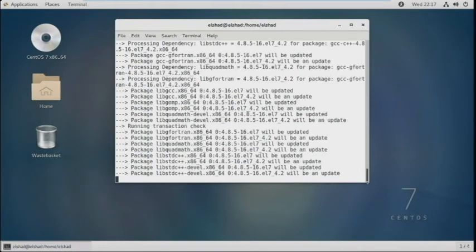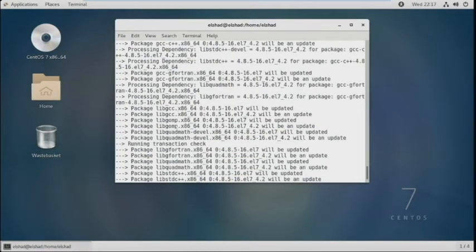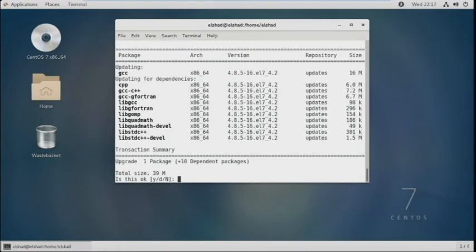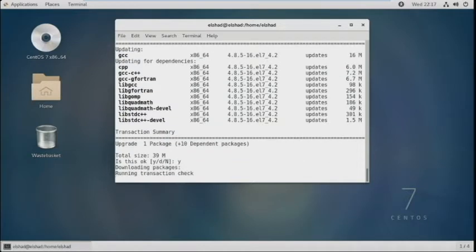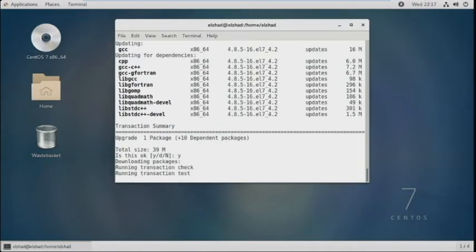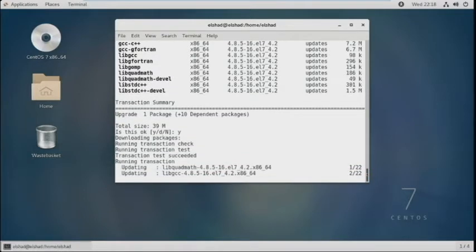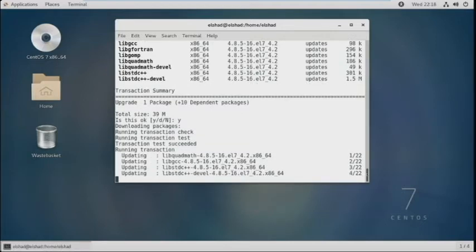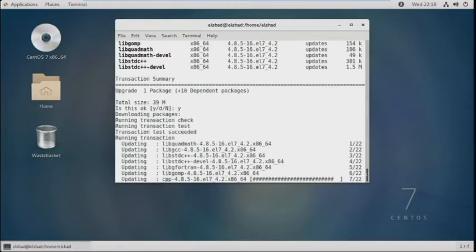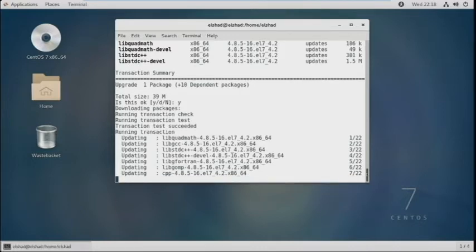Okay, the mirror has been found and the update is running. The size is 39 megabytes. So hit Y and then enter. Y is for yes and N for no. We use yum update to update existing packages only. We cannot update a package that does not exist in our OS.